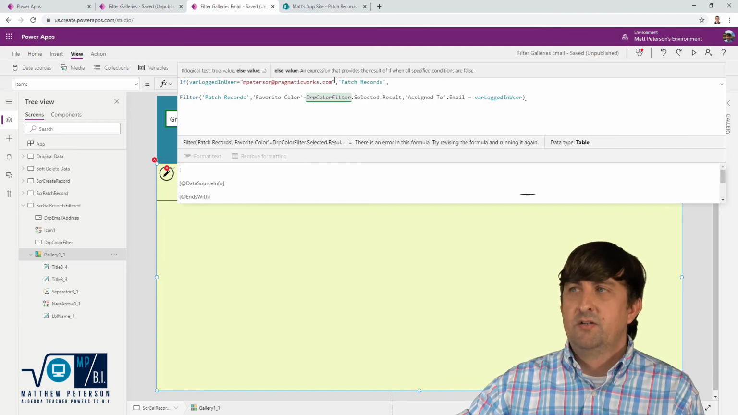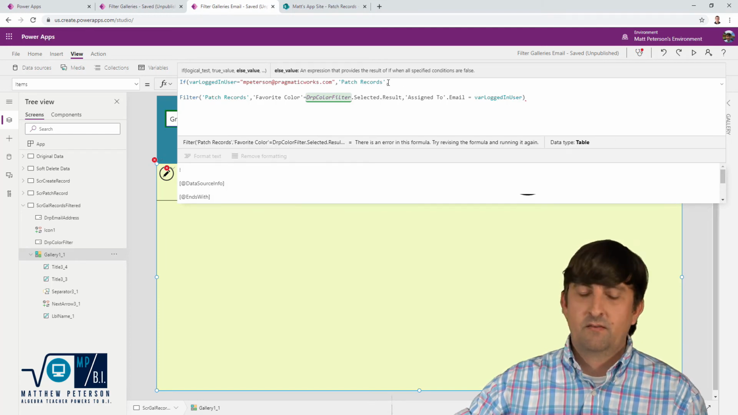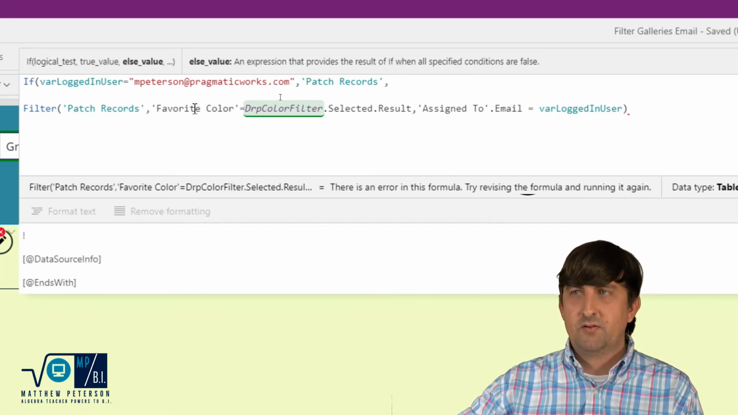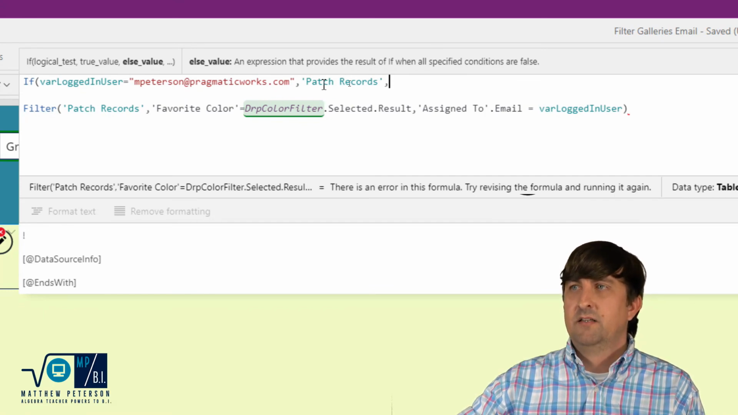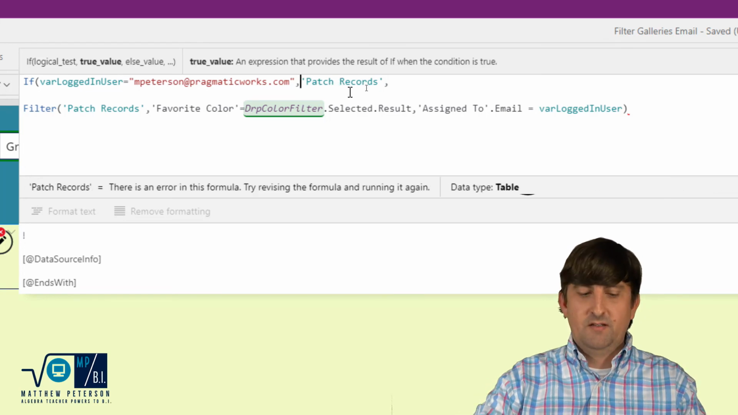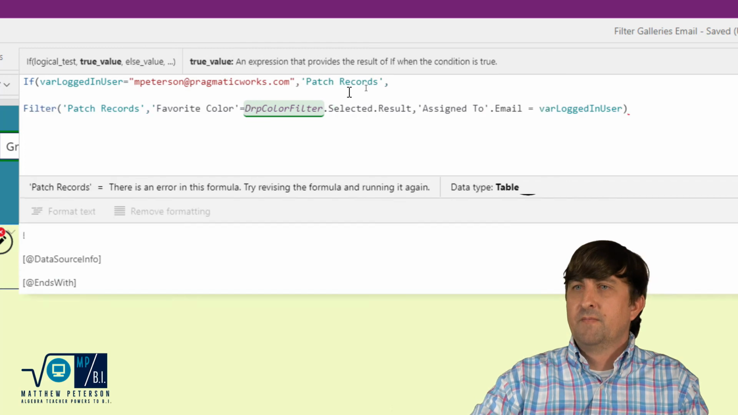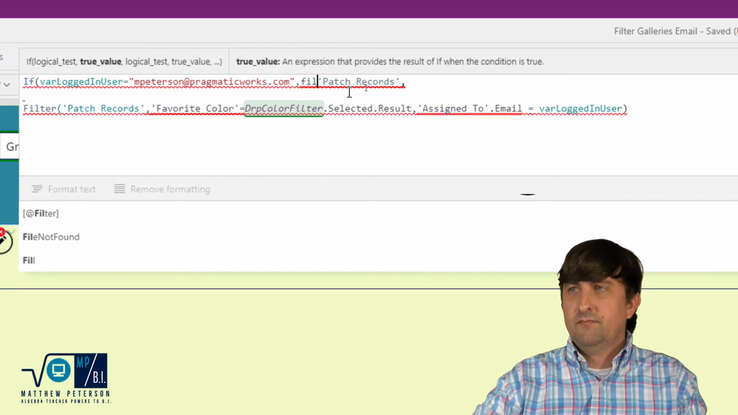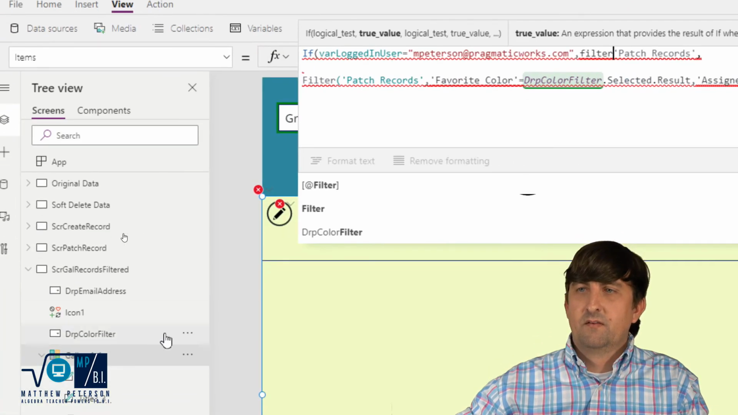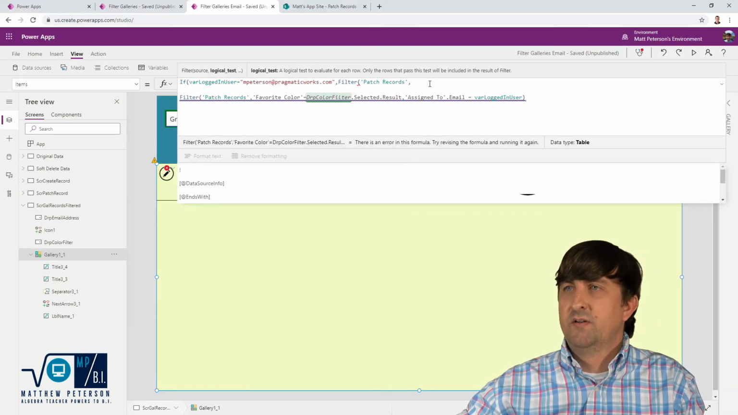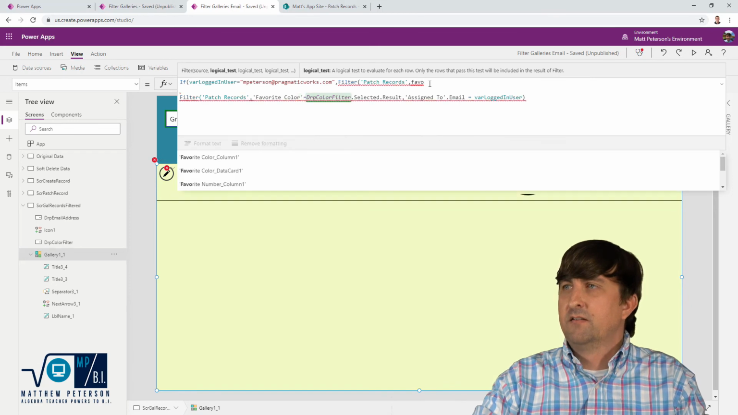The other thing that we could do here on this patch records is put in the filter as well. So I'd come back up to the top, and if I still want the filtering to be based on favorite color, then I would come over, and in front of this, I would say, let's filter those. Let me get the right part here. Right here, I'm zoomed in. Let's filter the patch records with the same thing of the favorite color.